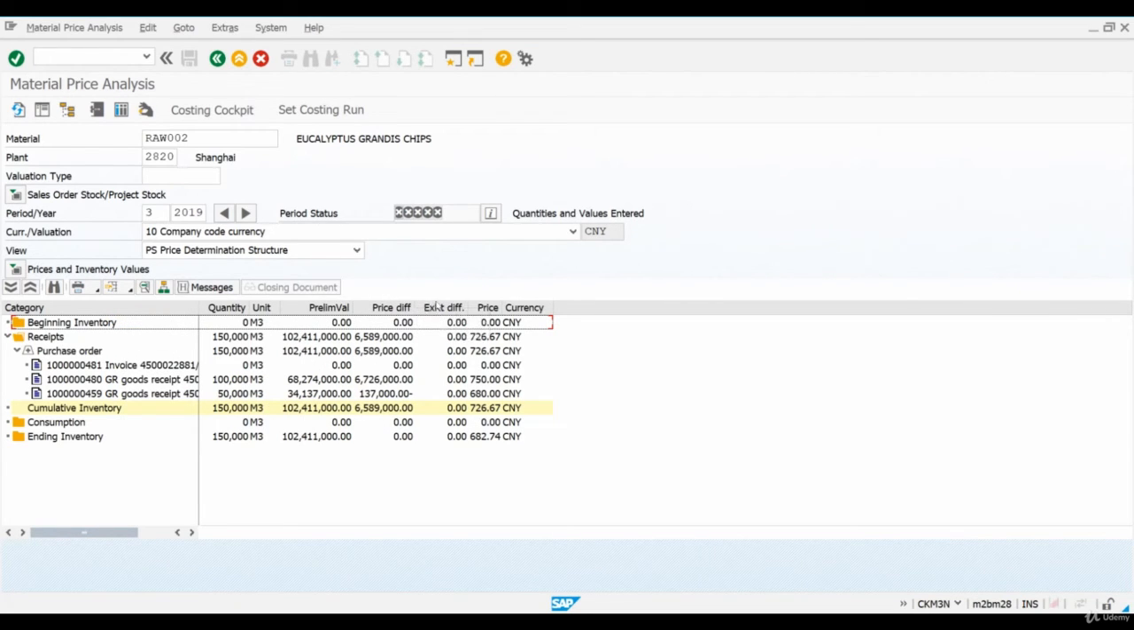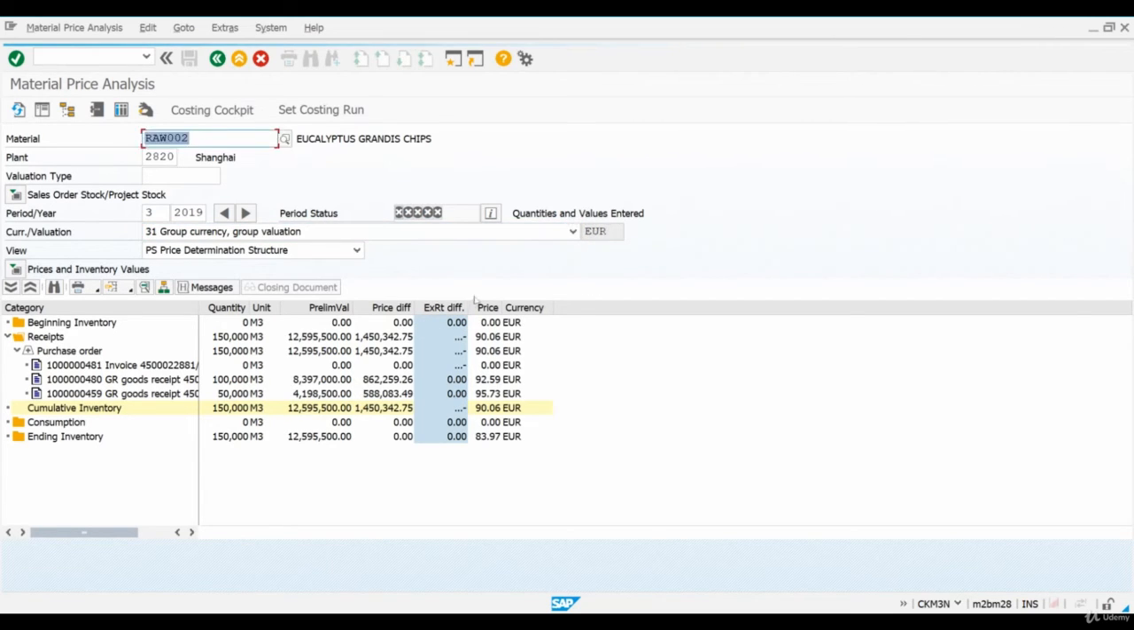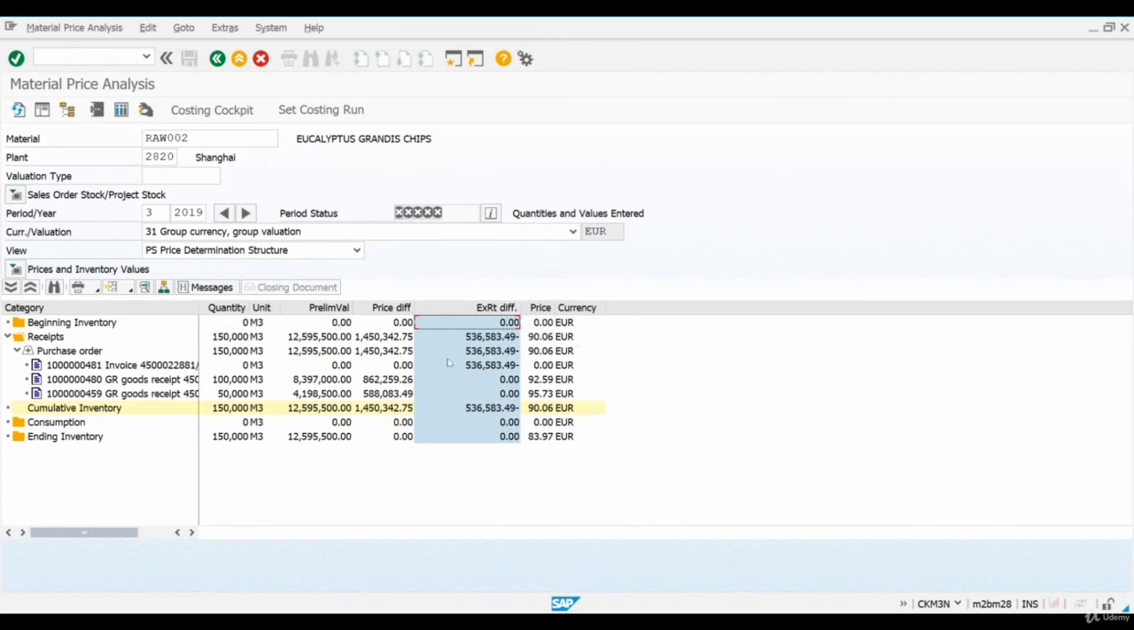This column here shows the price differences related to the changes in currency exchange rates. As we are now examining the price differences using the company code currency, we can see that no exchange rate price difference has been posted. But let's change the currency to the group valuation currency and see what happens. We can now see that a price difference related to exchange rate changes has been posted to the material ledger for the group currency.